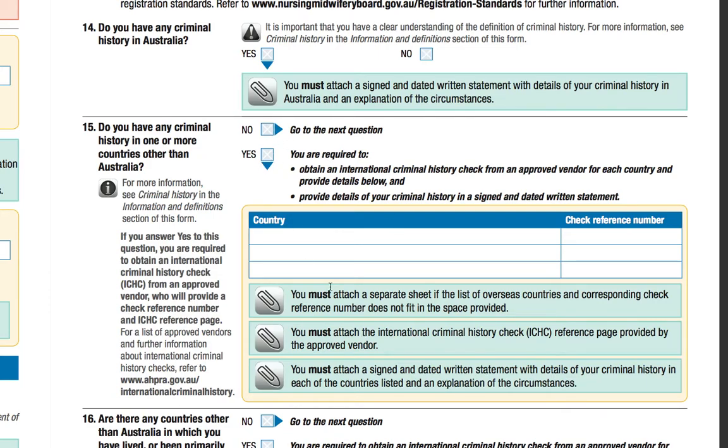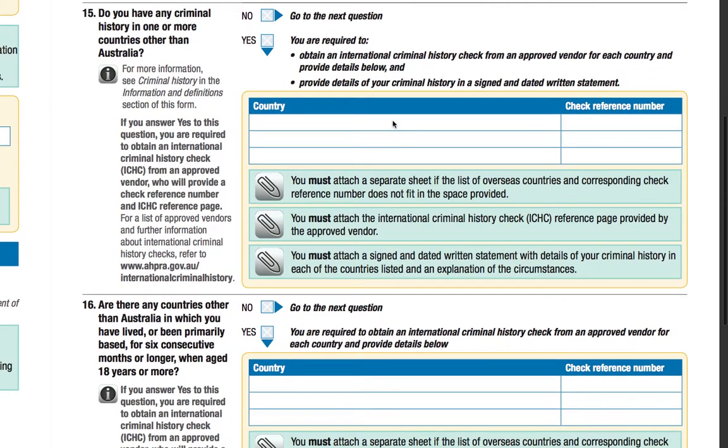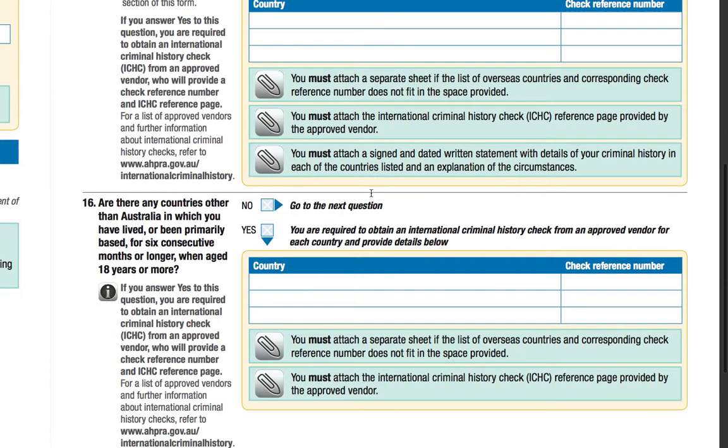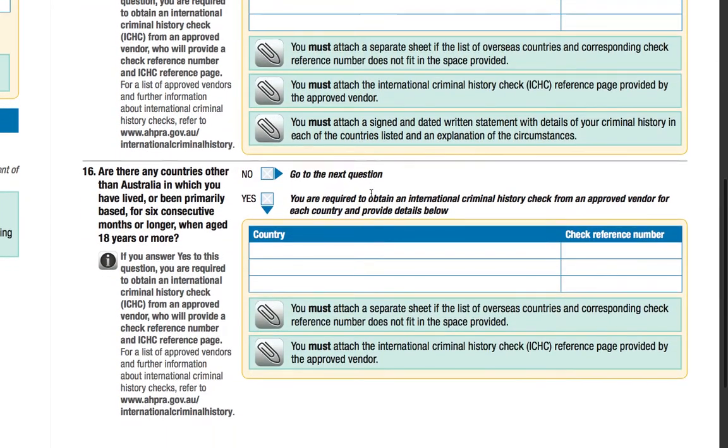If yes, you're going to have to give all the details, and you'll have to undergo checks from ICHC, that is the International Criminal History Check, from the approved vendor, and the approved vendor for them is Fit to Work. So you'll have to undergo the checks from them and attach all the reference numbers and the pages here along with your form. If that's a no, then you're spared and jump on to the next question.